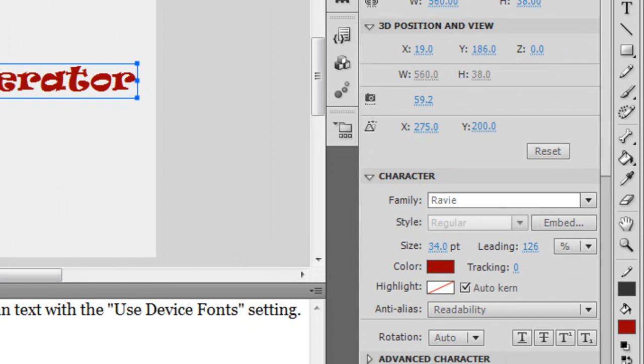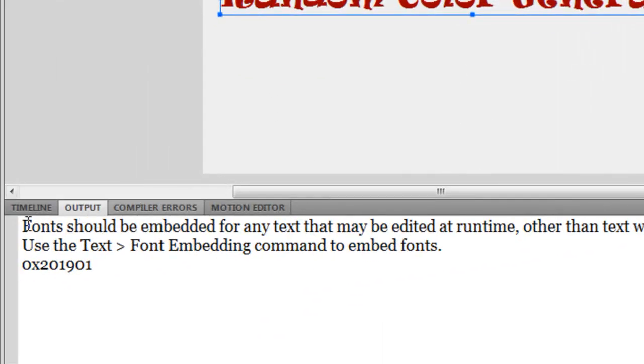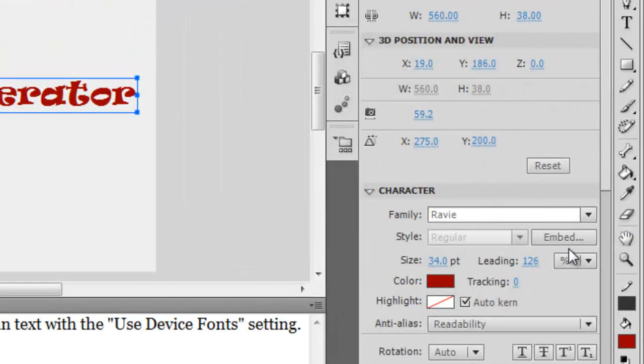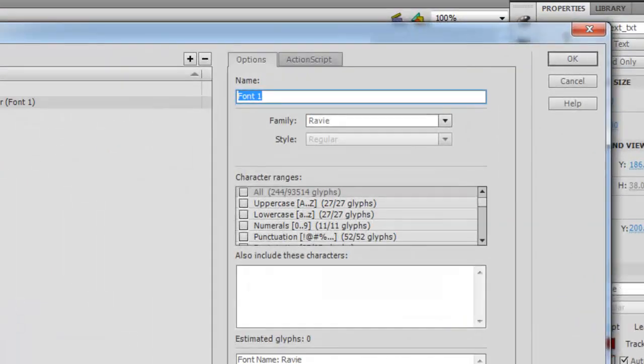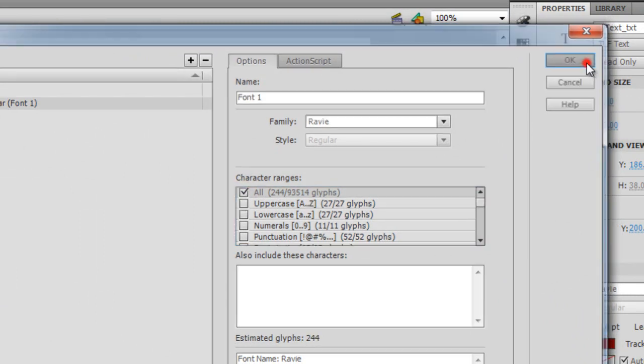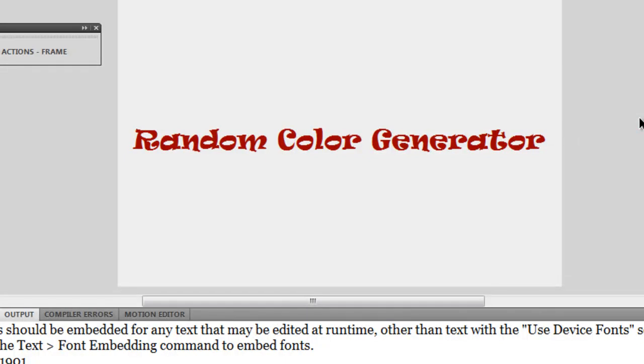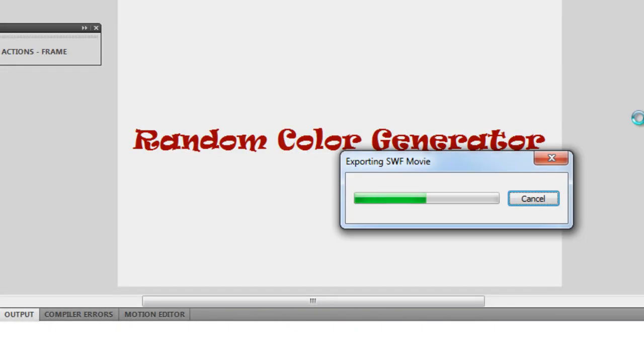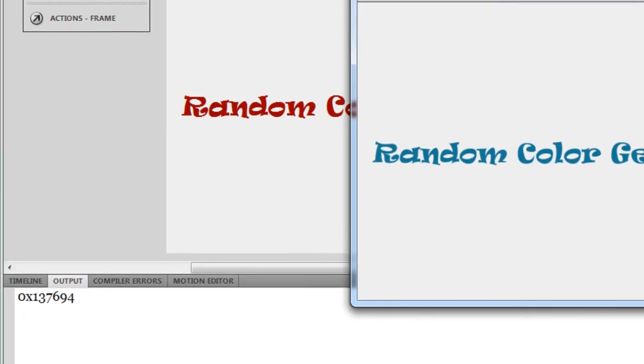Also, if you notice in the output panel, I keep getting a message which says that the fonts should be embedded. Let me embed the font so this message does not appear again and again. I'll click on this embed button here, select all character ranges, and say all. Now if I test the movie, I shouldn't get this message in the output. Alright, cool.